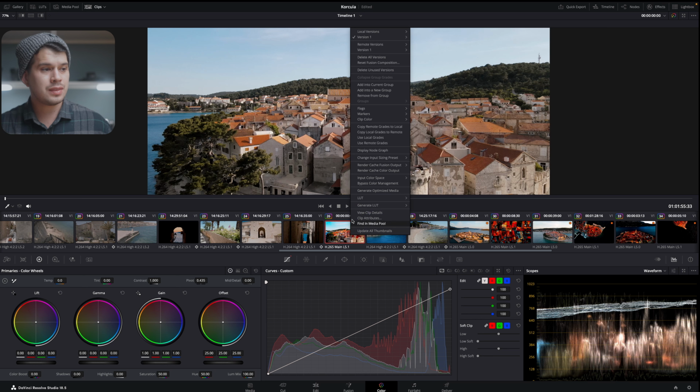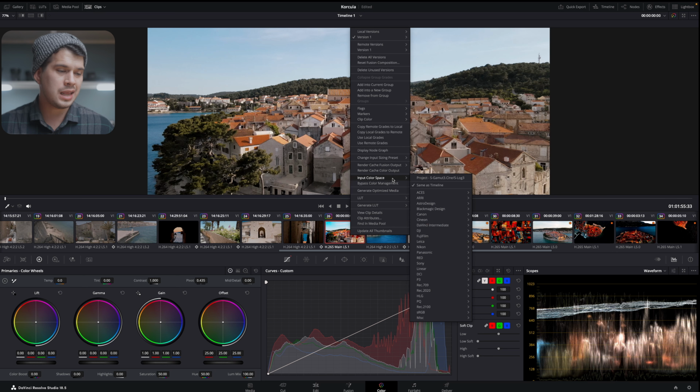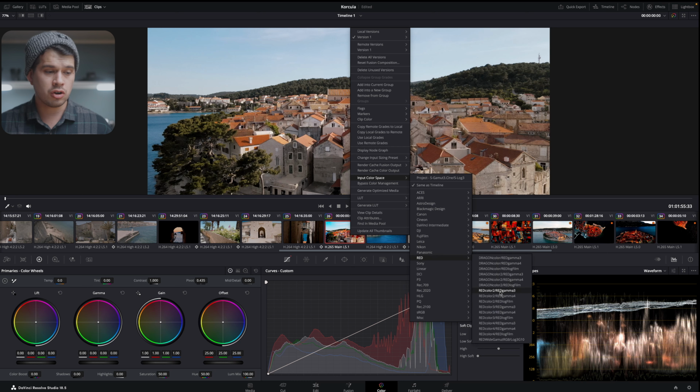But let's say that this shot was in Fujifilm log. So what I would do is input color space, and I'm going to search for the corresponding log format. So Fujifilm F-Log, and I'm going to select it. If they're shot, let's say, with RED, then you can go ahead and select RED and the corresponding color space.